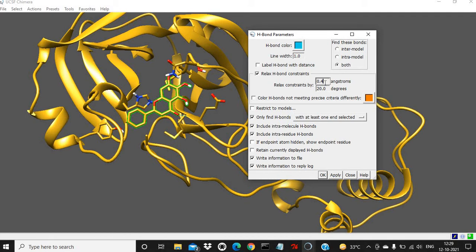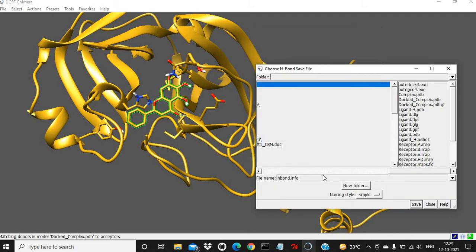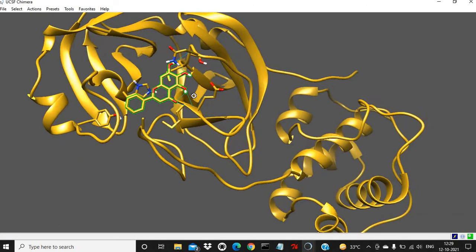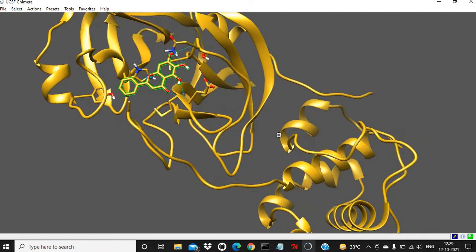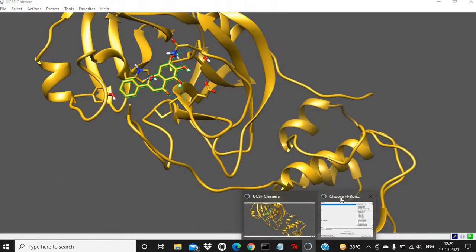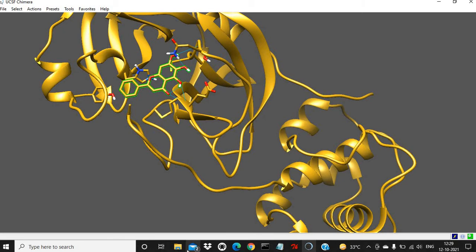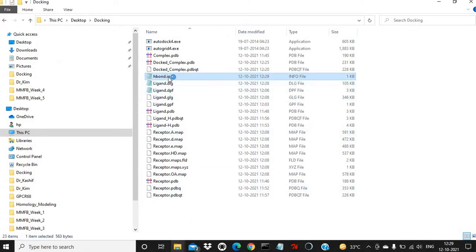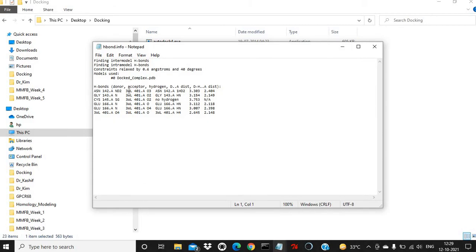Also when you change this parameter, like from 0.4 to 0.6 angstrom, and you relax the constraint angle strings by 40 degrees, then you will be able to find more hydrogen bonds. So now 5 hydrogen bonds. You can save this as H bond info, and you will be able to see all the information. So 3WL is your ligand, and asparagine 142, glycine 143, cysteine 145, glutamate and glutamate are forming hydrogen bonds, and these are the donor-acceptor distance, and this is the donor hydrogen acceptor distance. Okay.